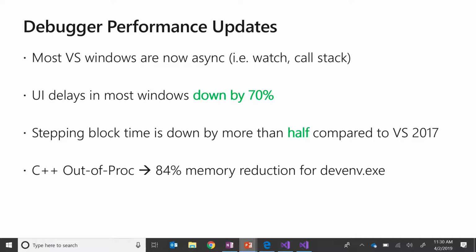Because most of these windows are now asynchronous, UI delays in those windows are down by more than 70% as a result. Stepping is now faster than ever, with block time being down by more than half in comparison to what it was in 2017. And last but certainly not least, we've made symbols out of proc for C++. What that means is if you are a C++ developer who tends to debug really big apps, say maybe a video game, then you should now be able to debug those applications without experiencing constant memory-related crashes and errors that you might have experienced previously.